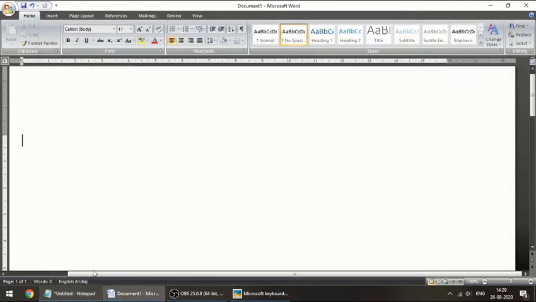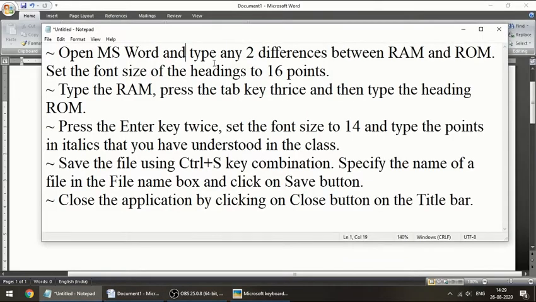Okay, as you can see, MS Word is already opened right in front of you. I showed you in the last video how to open it. If you do not know how to open MS Word, you can watch the previous video. So what we have to do is type any two differences between RAM and ROM. Now it is not necessary that these differences would be directly from your textbook. I will just make up any differences right now, okay?